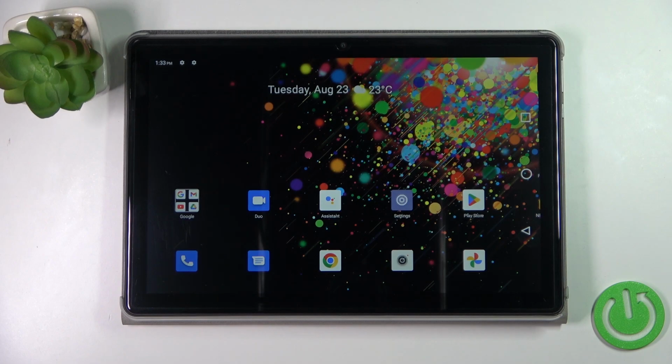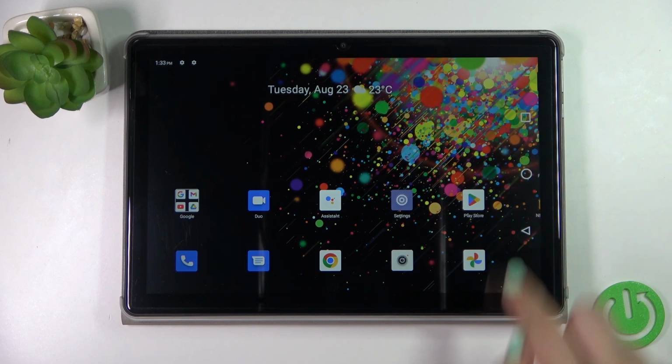Hi everyone, in front of me I've got CUBOT Tablet Top 10 and let me share with you how to change this navigation type with the buttons to the gestures.